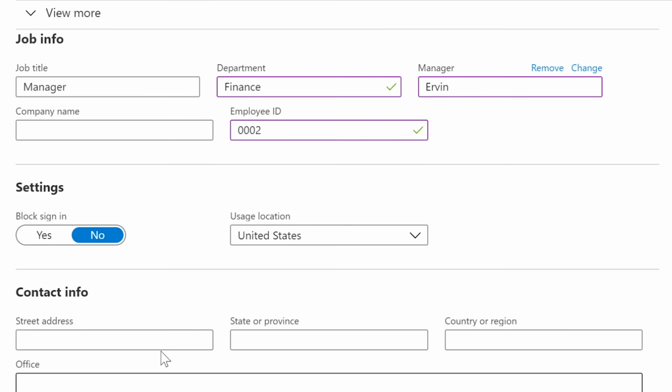And then we can block sign-ins, meaning if we want to block her account from being signed into, we can just simply select that, yes or no. We're going to leave it at no because we don't want to block her. You know, we're still working on this.